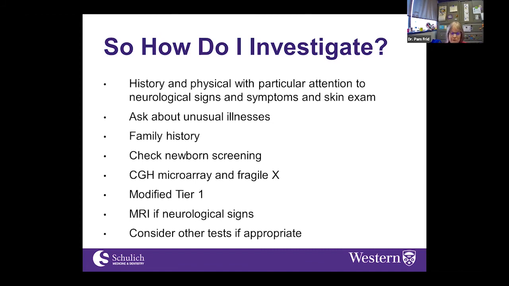Then I do a CGH microarray and fragile X, a modified tier 1, and the MRI if there are neurological signs, and then other things if I think it is appropriate. So if there's anything that would be pointing me towards Rett syndrome, then I'm going to do the analysis for that.